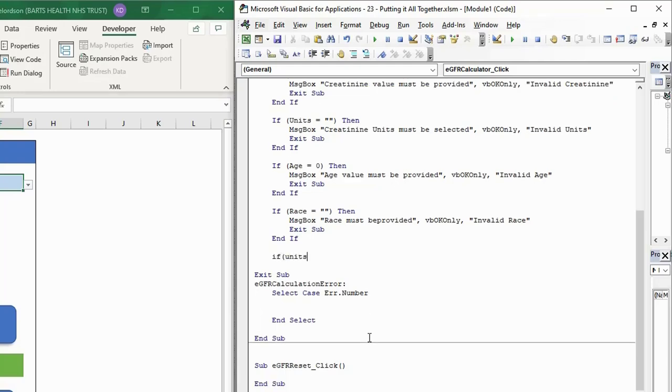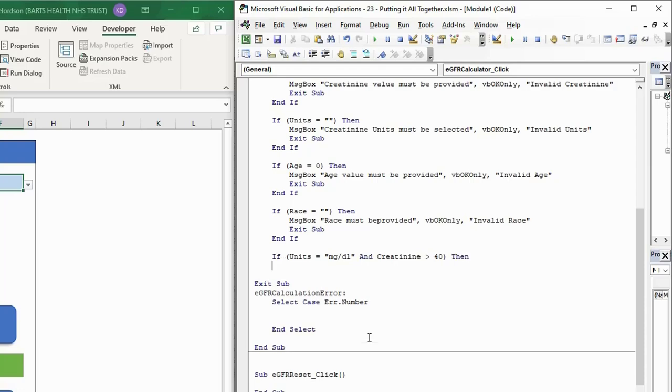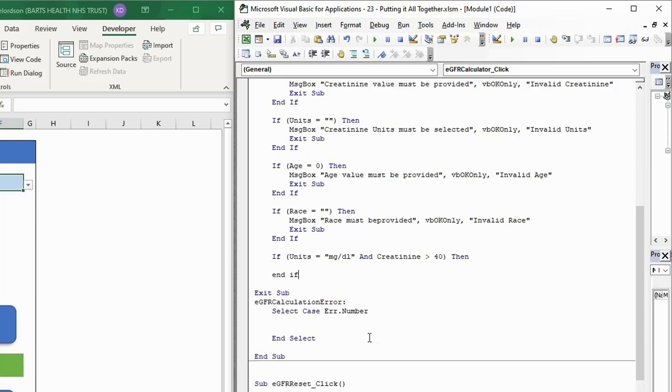So we say if units is equal to milligrams per deciliter and creatinine greater than 40, then something isn't right. So we alert the user: Creatinine value does not match the unit selected.